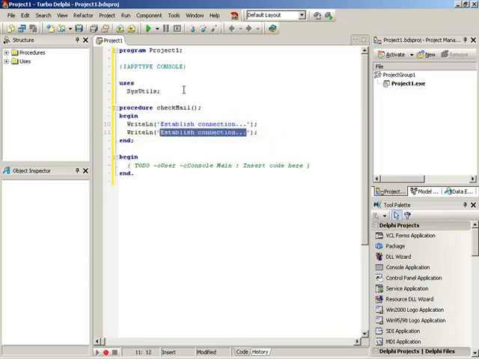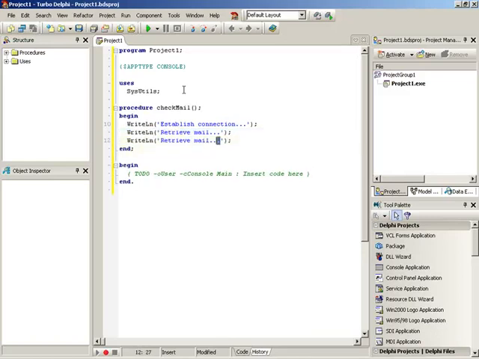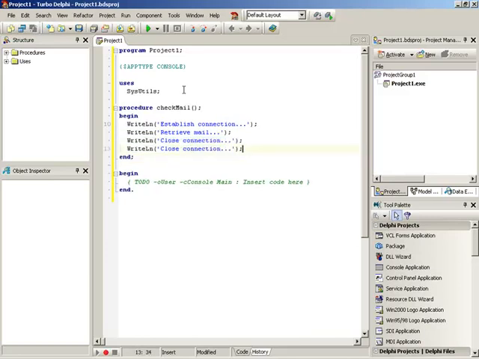So we establish our connection. Now we want to retrieve the mail. Retrieve mail. Okay. And then the next thing we want to do is close our connection. And then the next thing we want to do is display the new mail.